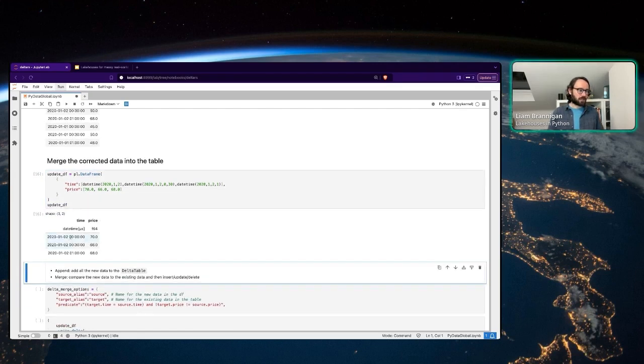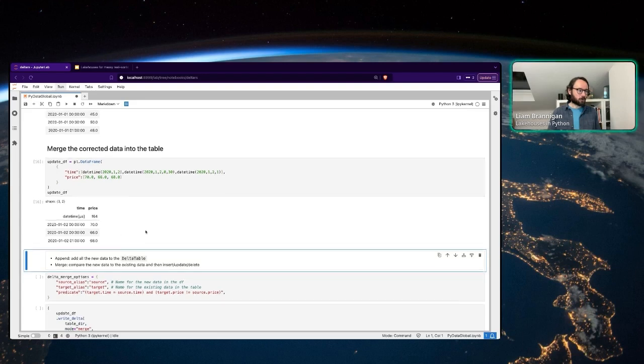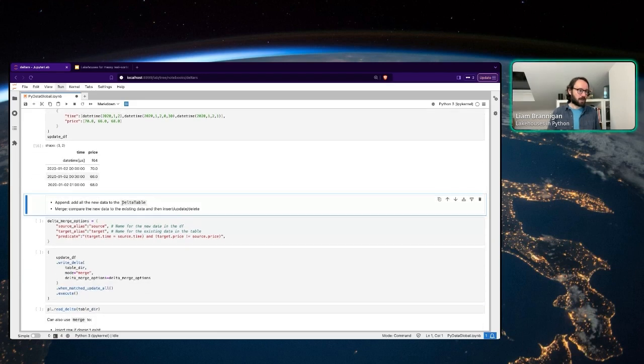And we can see here that we have the timestamps with the updated data and then the prices over here that we want to overwrite the existing values with. Now before we did an append operation, and with an append operation, you just add all of this new data to the delta table. But if we did that in this case, we'd end up with duplication because we'd have the existing values at midnight and half past midnight, and we would have these new values.